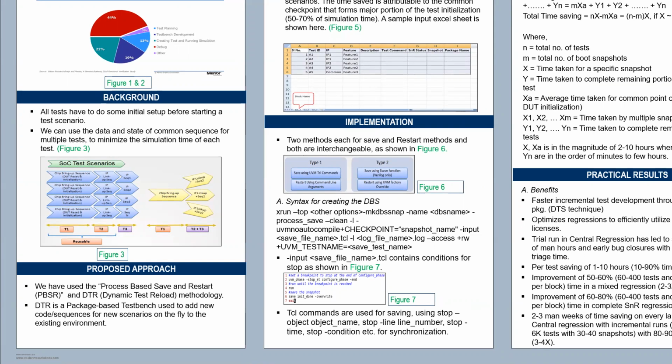In our approach, we have used the PBSR, that is, the process-based save and restart. This is provided by Cadence. PBSR integrates with itself the DTR, that is, the Dynamic Test Reload methodology. Here, a package-based test bench is used to add new code to the existing environment. This considerably reduces the test bench development time. In DTR, we have a DBS, that is a dynamic base snapshot, and it can be dynamically referenced by a DTS, that is the dynamic test snapshot.